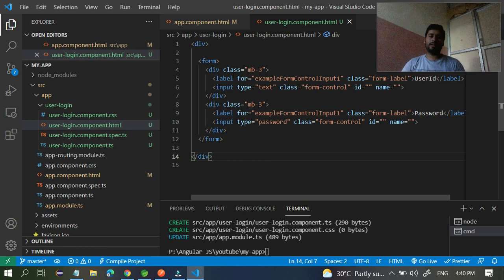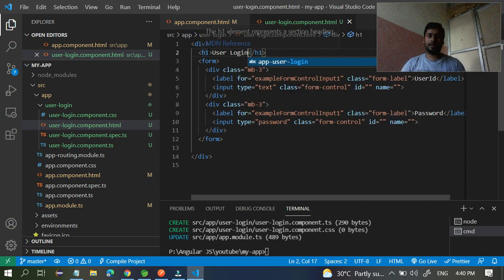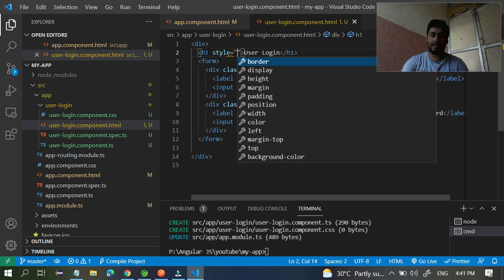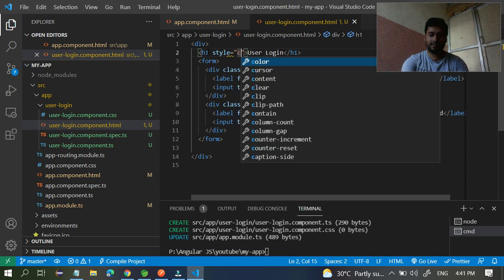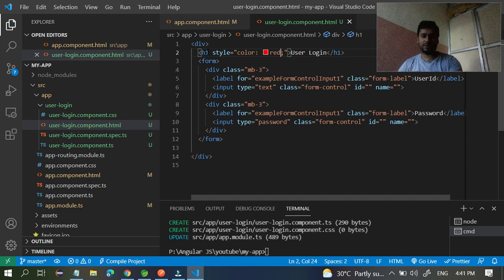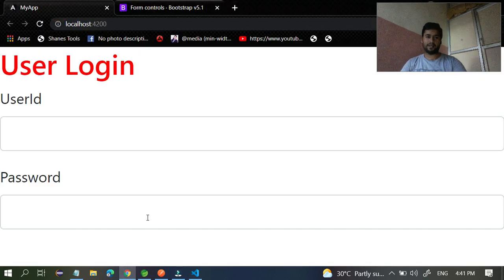And in this place I want one h1 tag, user login, and here I have to give some style. Style is nothing but text color red, so that it looks a little bit better. Okay, go to your browser, refresh it, you can see this page.